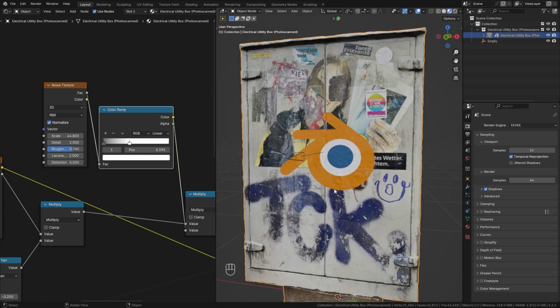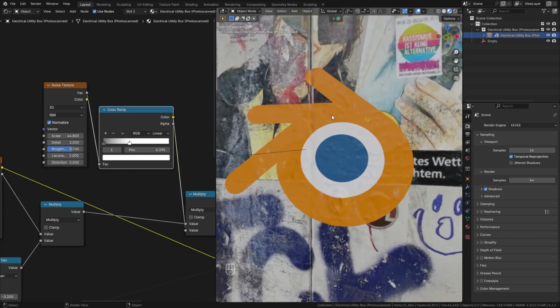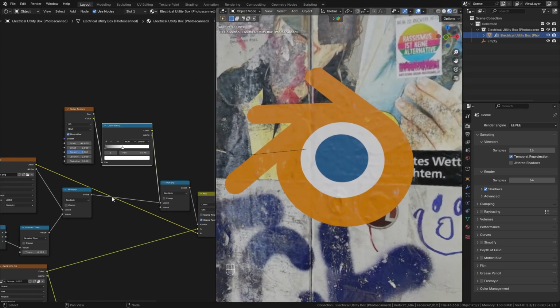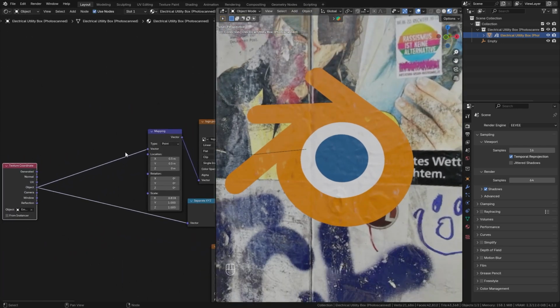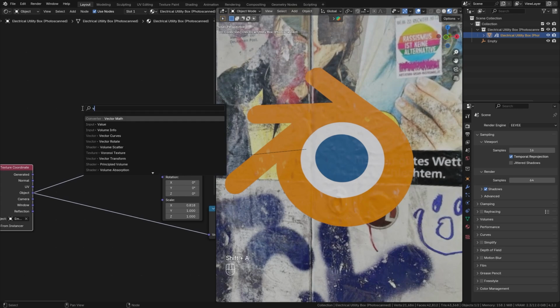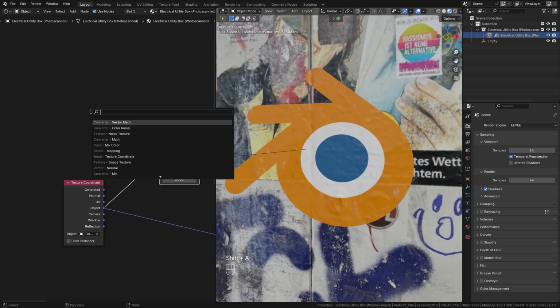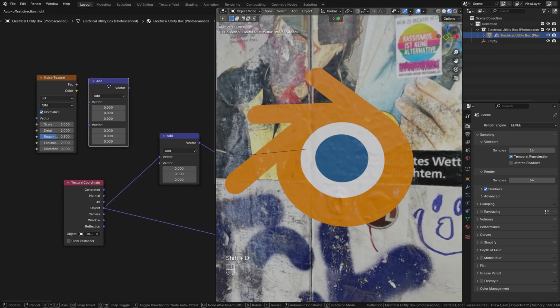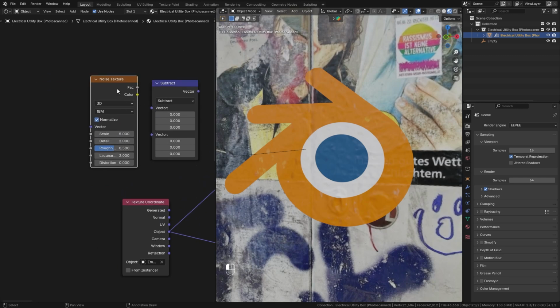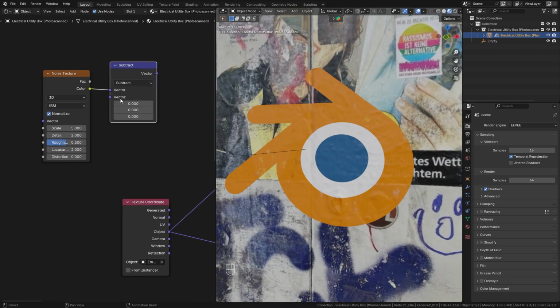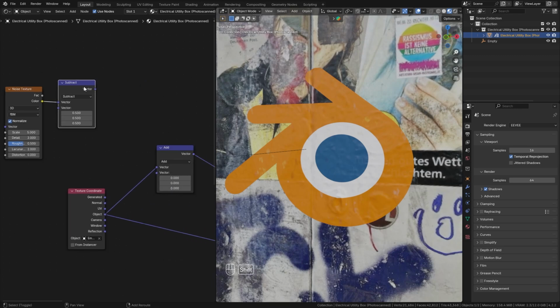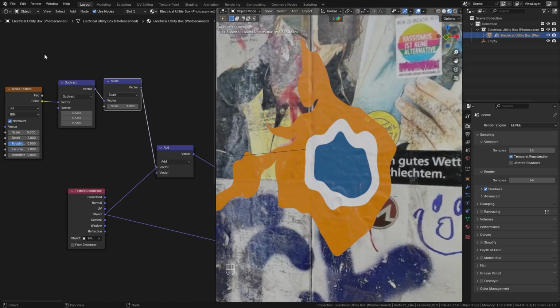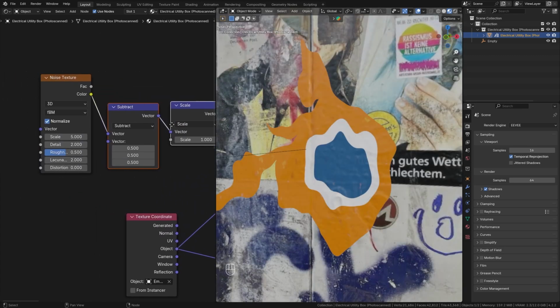And I think this already helps a lot, but let's also distort it just a little bit in order to make it even more realistic. For this, go between the texture coordinate and the mapping node and bring in a vector math node. Then we also want another noise texture. And before we use the noise texture, let's duplicate the vector math node, change it to subtract, plug the color in here, and let's subtract a value of 0.5 on each axis. Then duplicate it one more time, change it to scale, and now we can plug this into the add node and we can control the distortions.